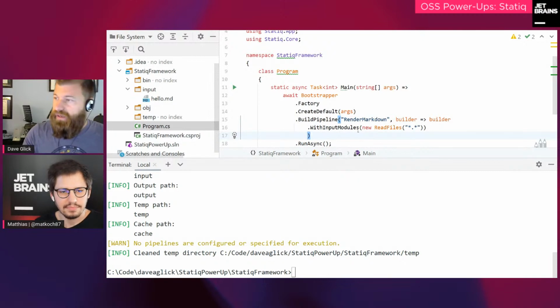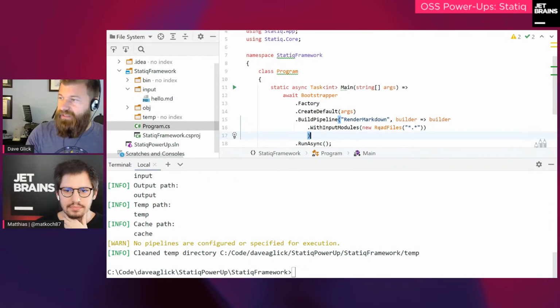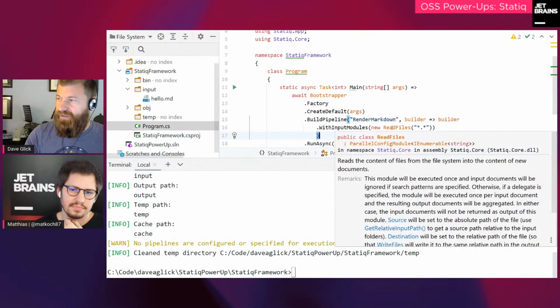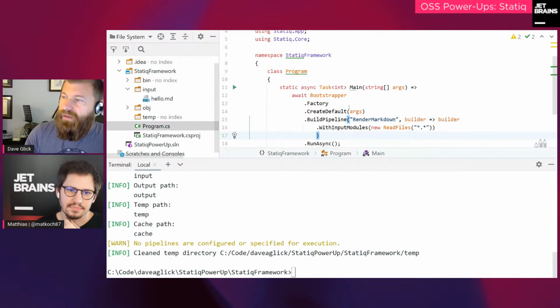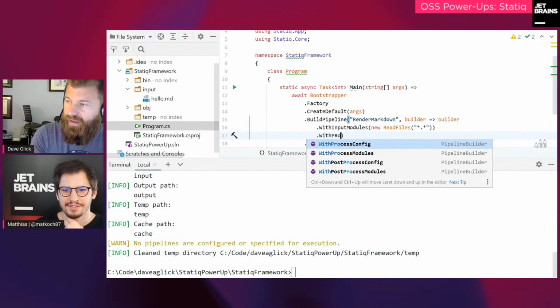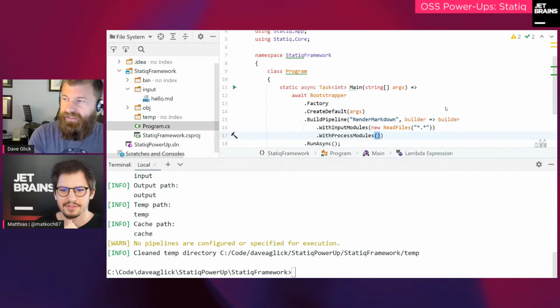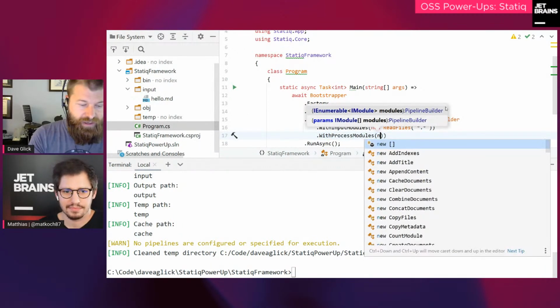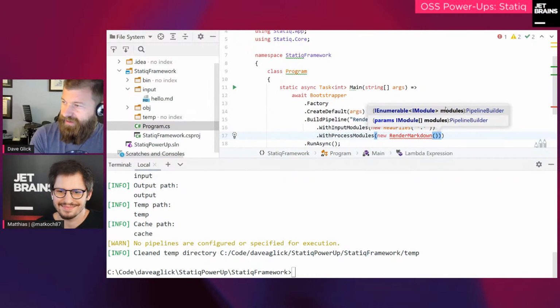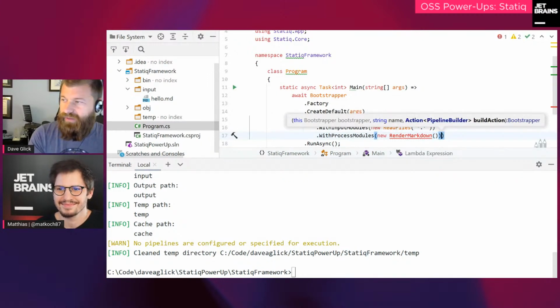So in this case, this render markdown pipeline has a single module in its input phase, and that's read files. That's going to read the files I ask it to read using this pattern. But that's not going to do much for us. We're just going to read stuff. I'm not doing anything else with them yet. So we want to add, in the process phase, which is where we do our work, a new render markdown module. And this is going to give us an error, and I will talk about that in a second. But for now, we'll just go ahead and leave it at render markdown.